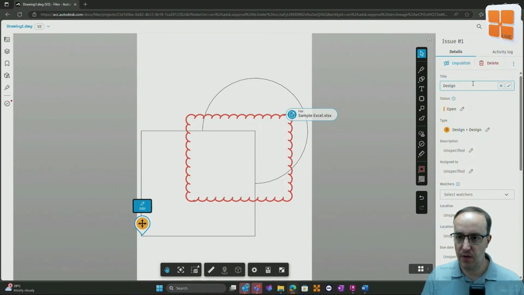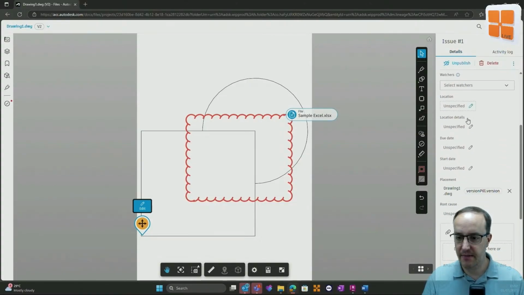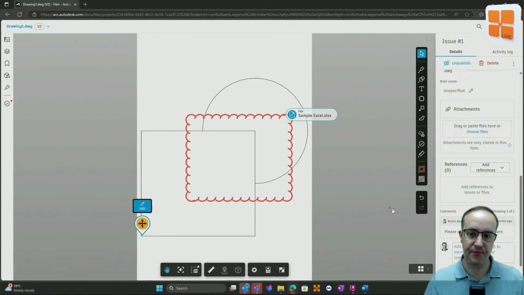I'm going to add my issue as a design issue. I'm going to say design needs filleting. Apart from I can't spell filleting. Design needs filleting. Please add a fillet to this square. Submit. So very non-construction based examples that we're working on, but you get the idea on how quick you can start working.